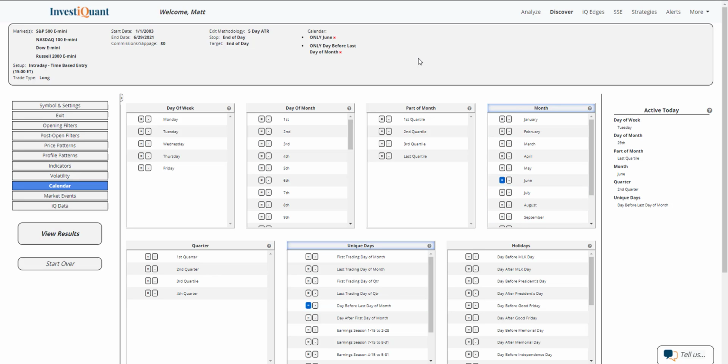But what we're looking at here is what has happened historically on the day before the last trading day of the month if you enter the market long at 3 p.m. Eastern Time and exit at the close. So let me go ahead and click View Results.